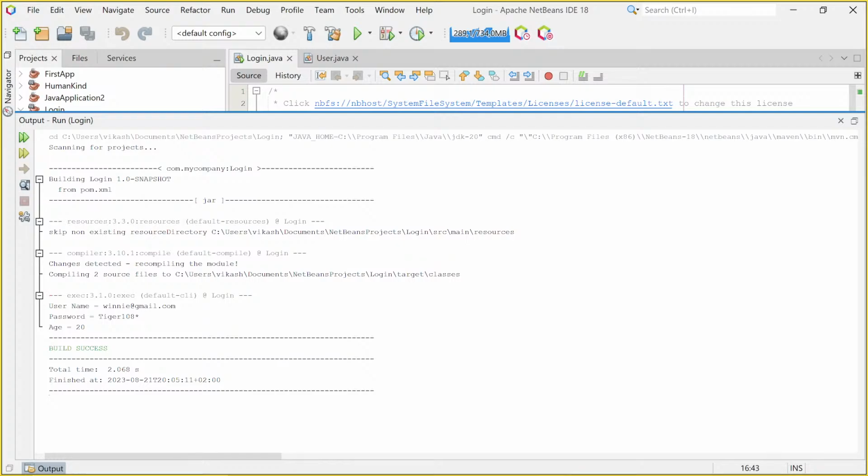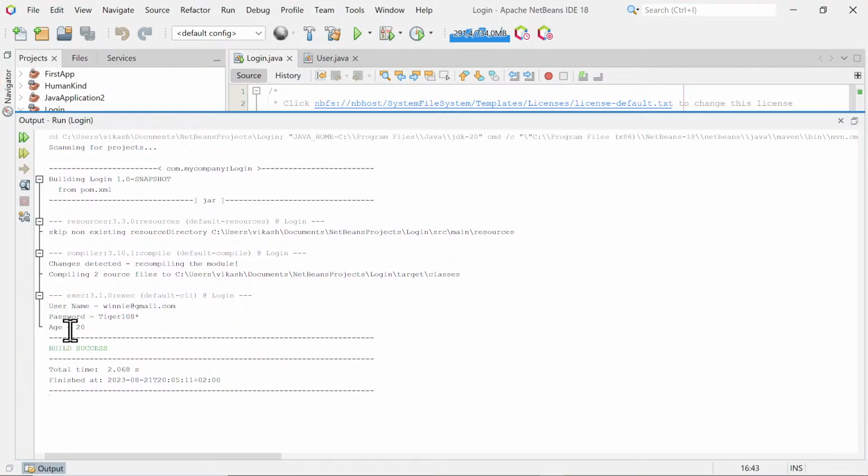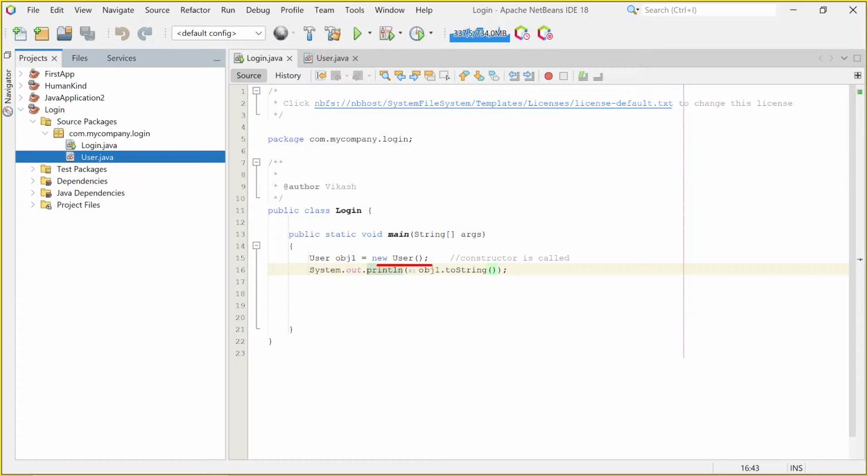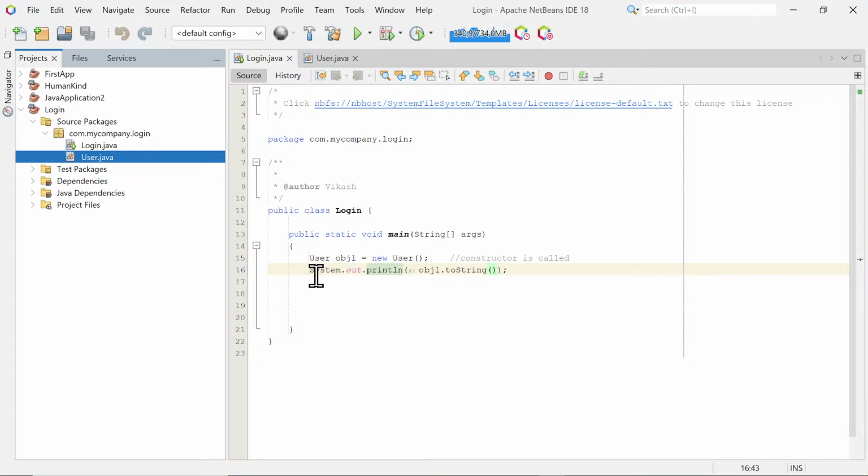Now, if I look at my output, you can see that my username is Winnie, my password is Tigger108 star, my age is 20. Okay, so this is working quite nicely. I created an object. The default constructor is called, and here we can see that it displayed the values of the attributes.